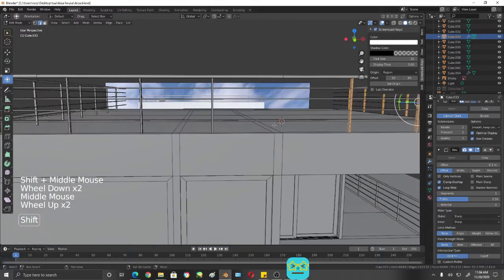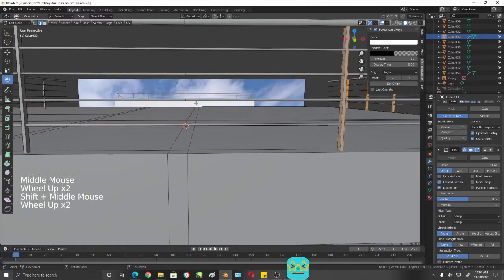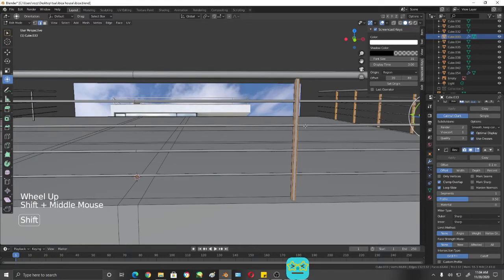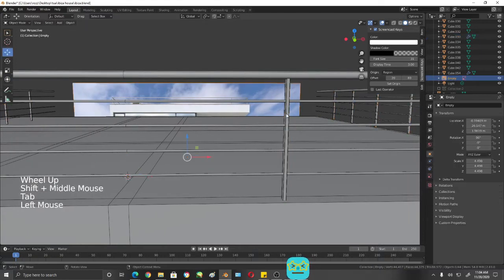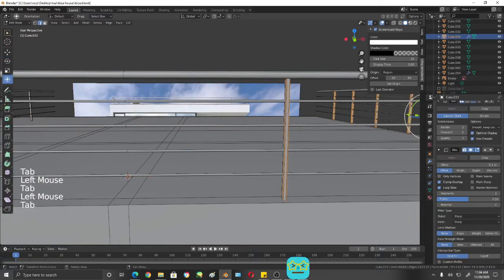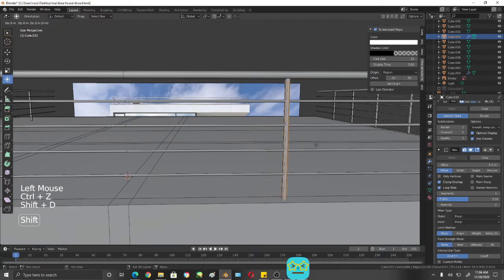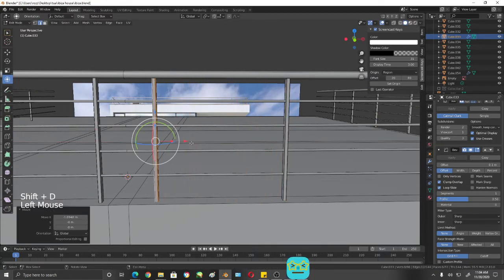We somehow are missing a center support. Right, so what we can do here is go to edit and select one of the supports, duplicate it. Okay.